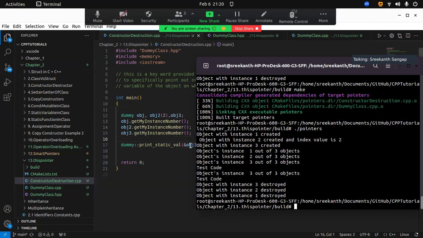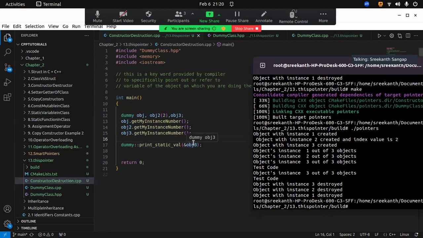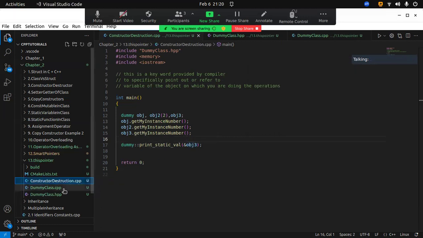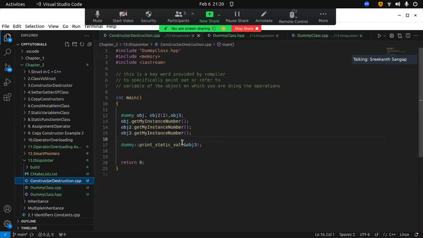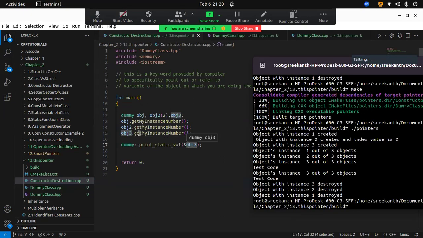Then I call this function print static val. Here I'm just calling a static function. I'm not using object1 or obj2 or obj3, but I'm passing the object on which I need to do some operation. Object3 I'm passing as reference. It takes the object and prints its instance, which should be object3's instance. So the output should be equivalent to what you saw here. This was the output of line number 15.